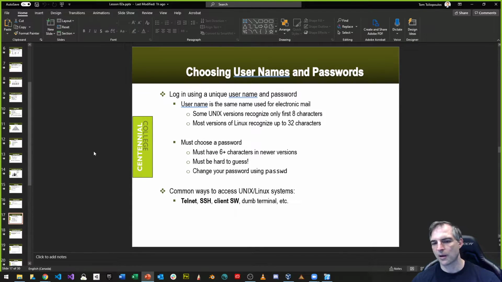There's also some common ways to access Linux, and one of them is Telnet, okay, as well as SSH and others, dumb terminals and so on. But typically, Telnet or SSH are the easiest way to do it. SSH is actually built into your Linux system, and Telnet as well. So there's nothing for you to download or use. Okay, so that's one way we can do it. We can use SSH commands to get in.